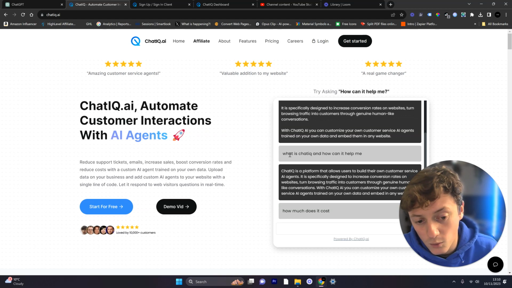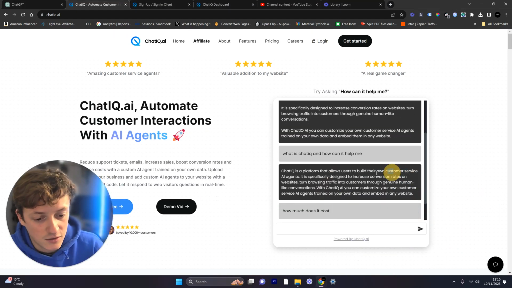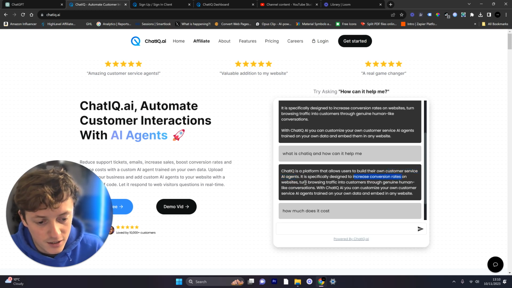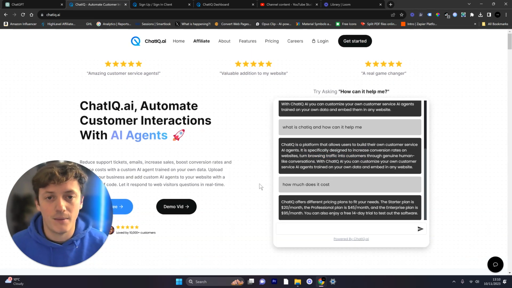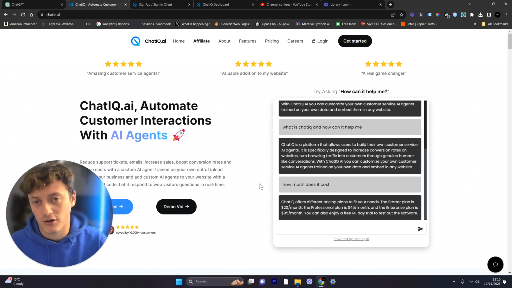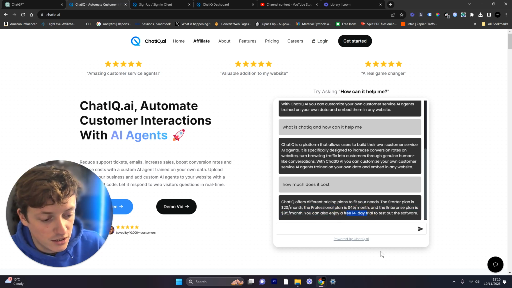For example, this one, what is ChatIQ and how can it help me? It's telling me specifically what it is. You can create customer service agents specifically designed to increase conversion rates on websites and turn traffic into customers. So this chatbot is designed as a sales chatbot. It's trying to tell people the benefits of our software, and it's trying to get those people to sign up. It's also giving them a list of pricing and letting them know that there is a 14-day free trial to test out the software.